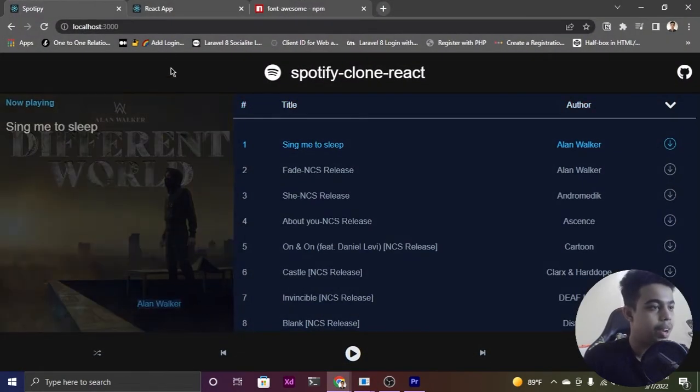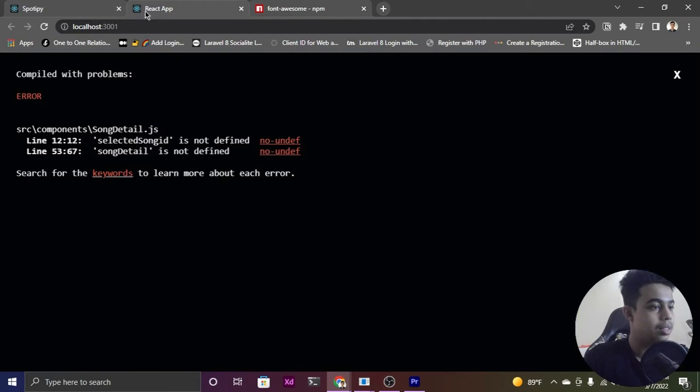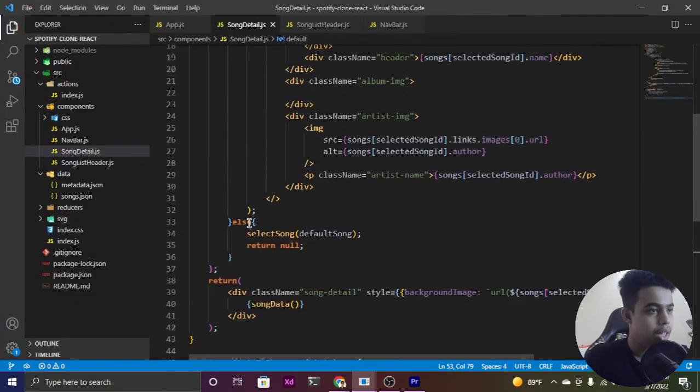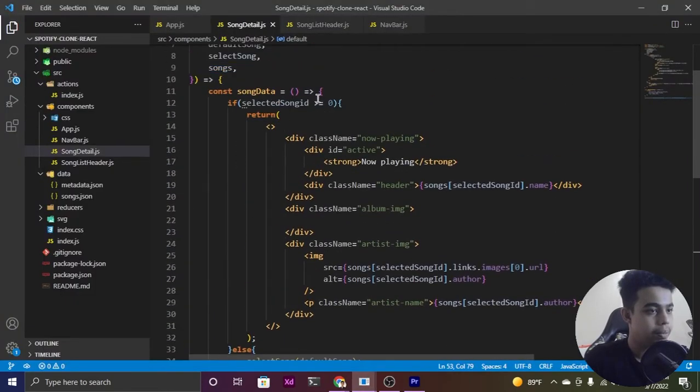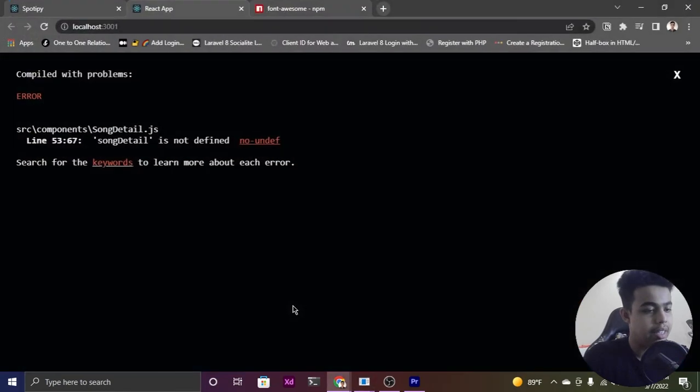Here's my created Spotify clone, and here's the Spotify clone that I'm creating now. So I'm getting an error over here that says selected song ID is not defined, which is on line number 12. So let me come over here. Okay, so it's not selected song like that, it's in capital ID. Okay, this is the first error, and let's see what's the second error.